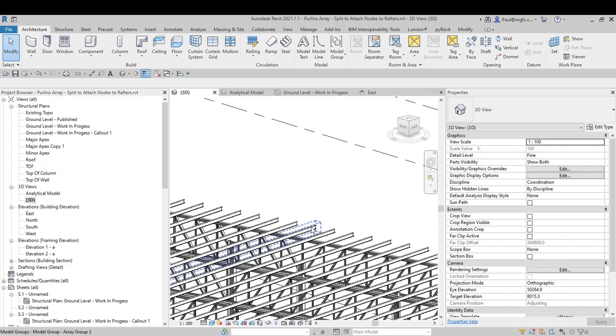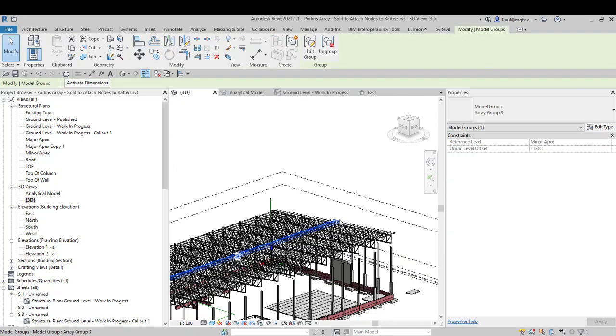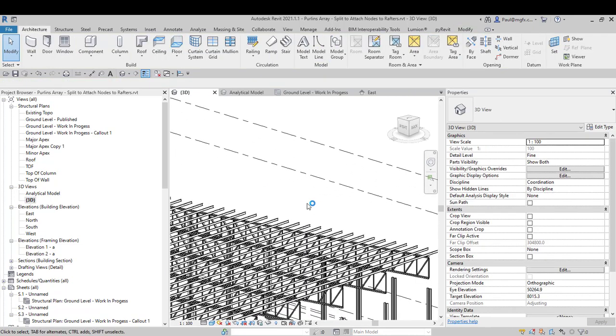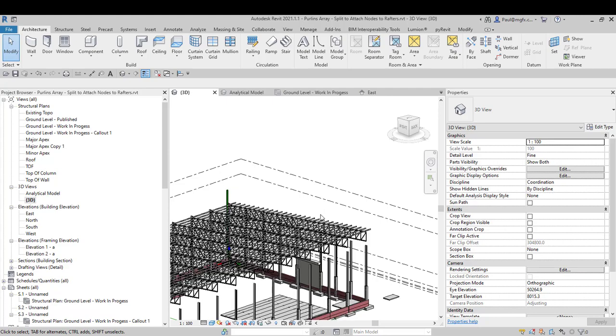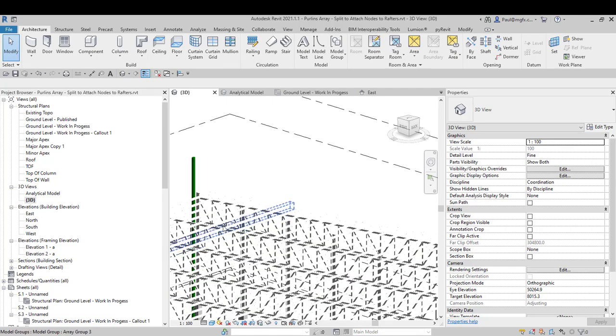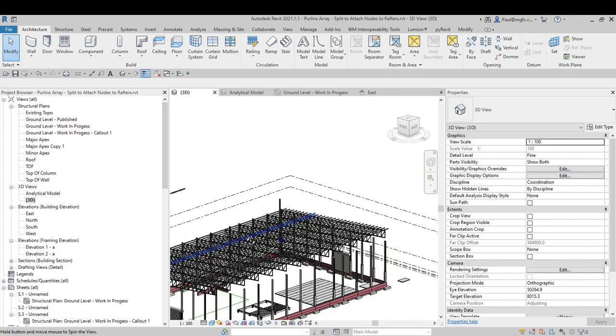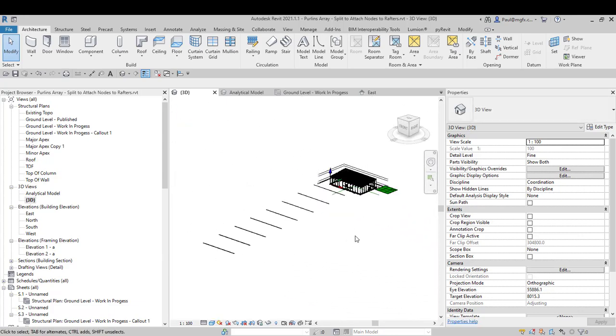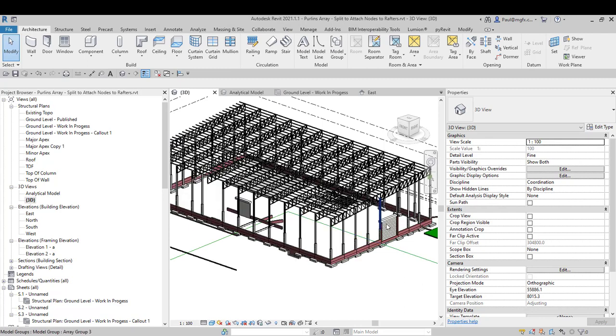Not only can you change the number within the array to change the spacing, as you can see there, and then it's very easy to meet your minimum distance requirements, but you can also attach them to the nodes. Now, what must you do? Must you draw each individual purlin on its own? And the answer to that is no.